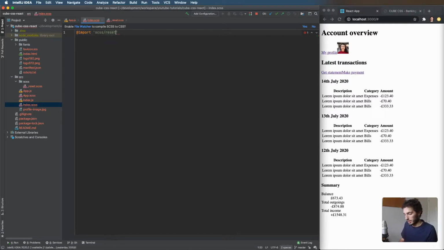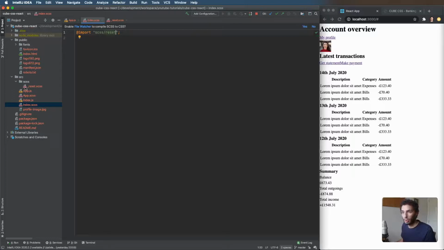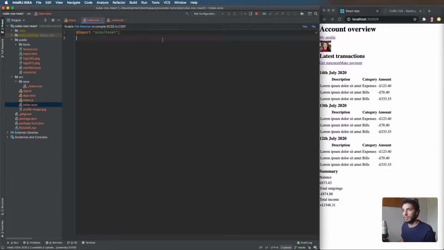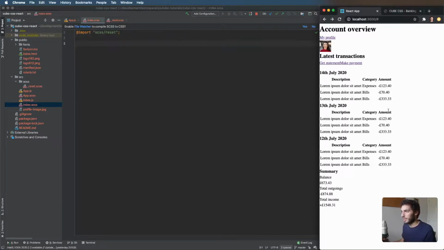So reset there. Cool. And if you're wondering what the little underscore there is, that's just telling Sass that it's going to be an imported file. So it's a partial CSS file. It's not going to be used standalone. Cool. So reset, that's done a tiny bit for us.